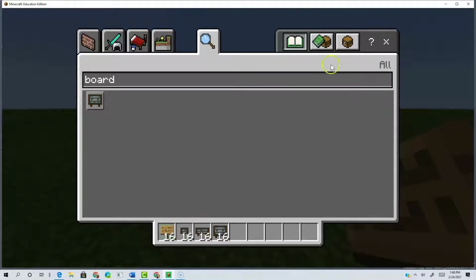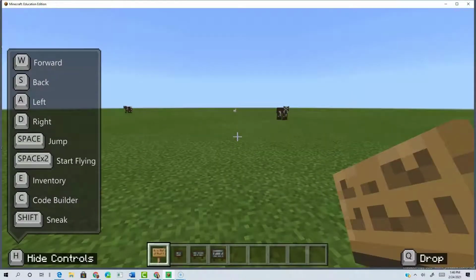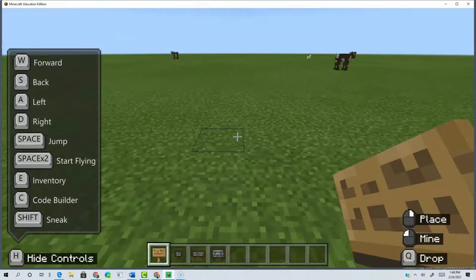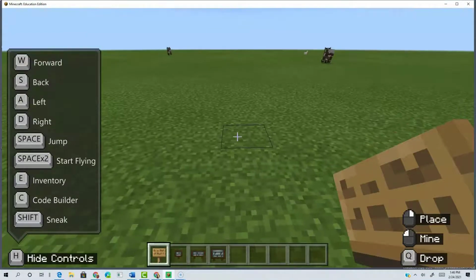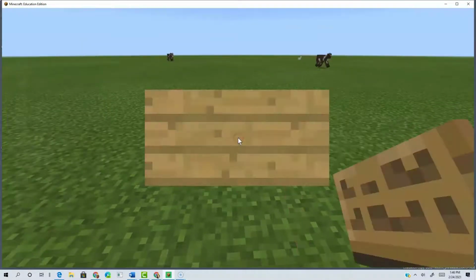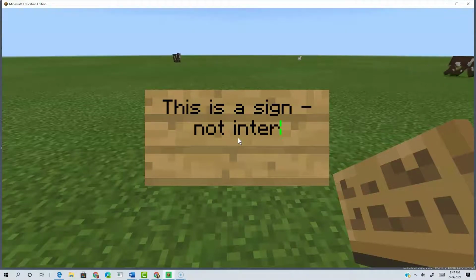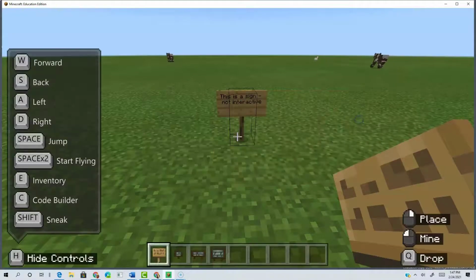The first one here is a sign, and it's not interactive. So if I have number 1 in my hand, which I do, and I want to place it somewhere, I'm going to make sure I have those black outlines at the place in which I want to place the sign, and I simply right-click to place it there. It opens up, and this is a sign, not interactive. Boom. All right. And to get out of it, I just click out of it.